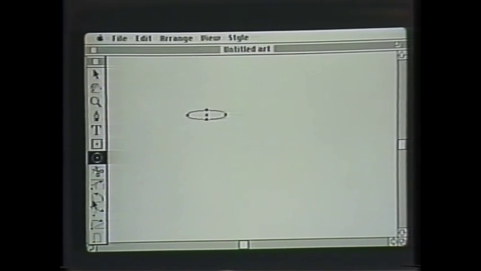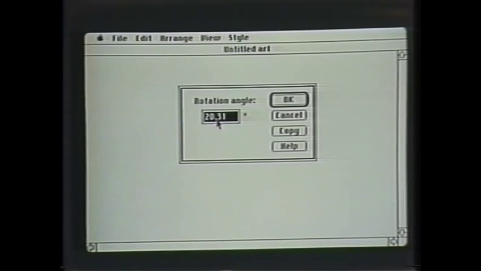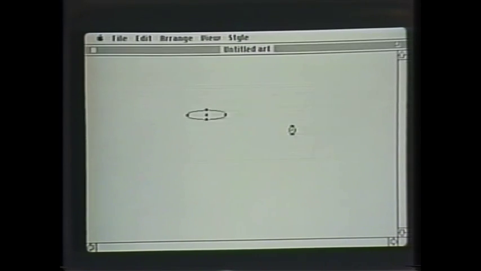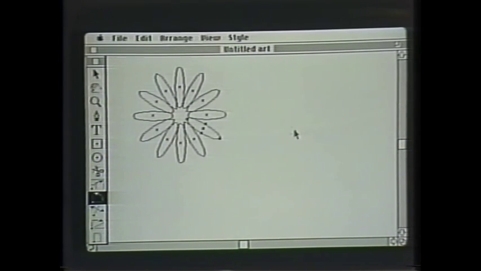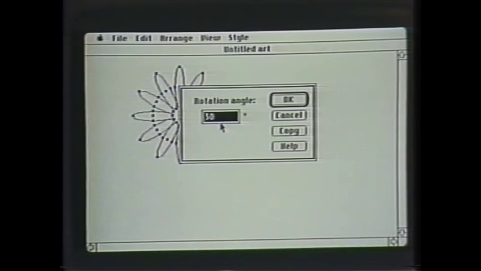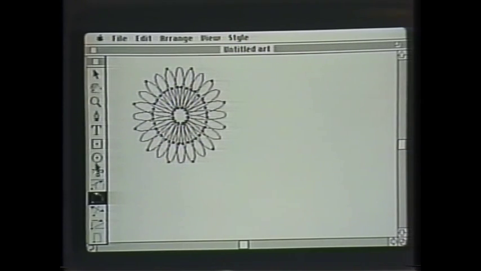Using a rotation tool, I can rotate and duplicate that petal. And I can repeat the process to create a complete layer of petals. I can select this whole group and rotate it again, creating a second layer of petals. Now, using the circle tool again, I can create the center of the flower.